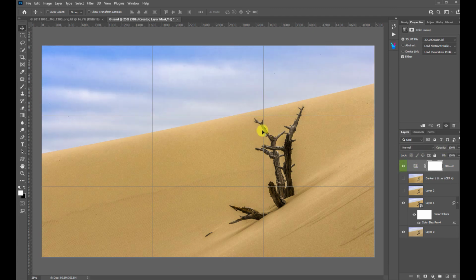I'll probably turn it down a bit because, like I said, I accentuated a bit so it would show up in the video. We can turn the opacity down somewhat. I think that's probably a little better. And here's the change we've made in 3D LUT Creator. We've added a little more life to the sand and the sky.